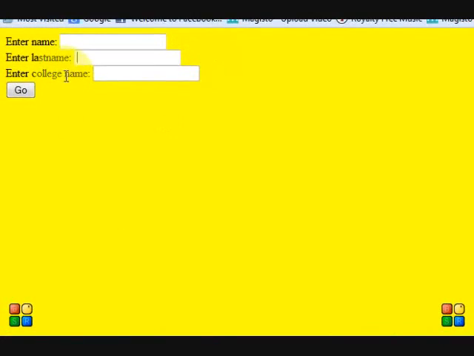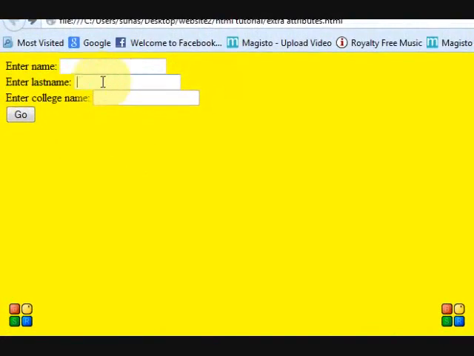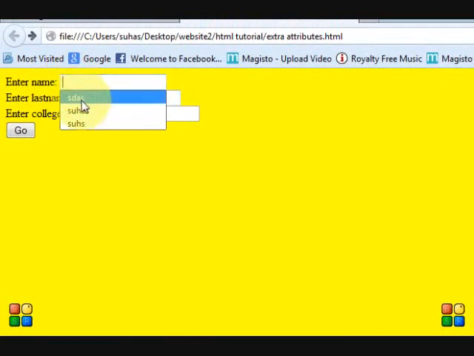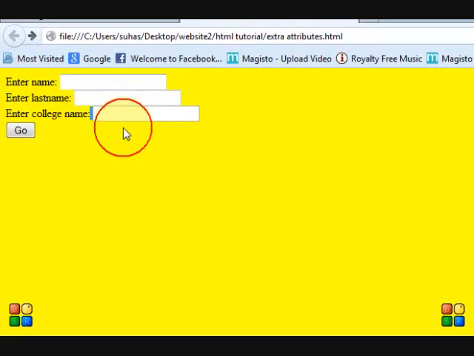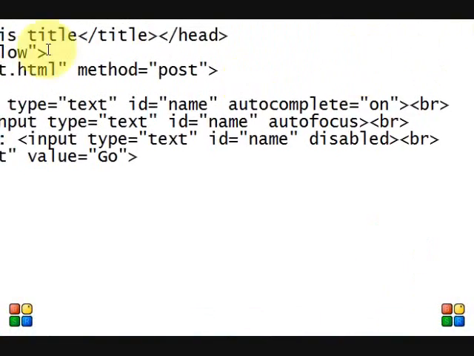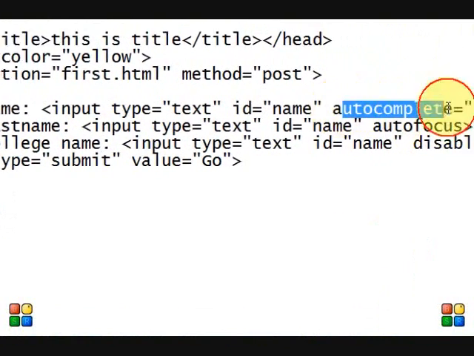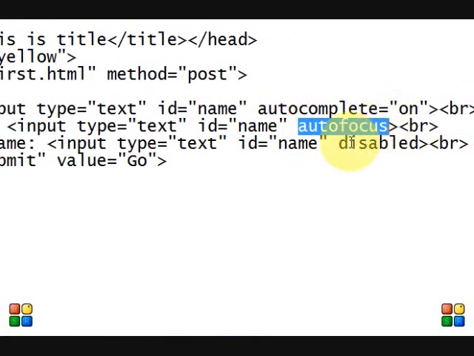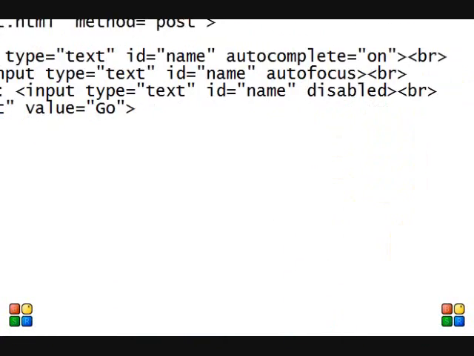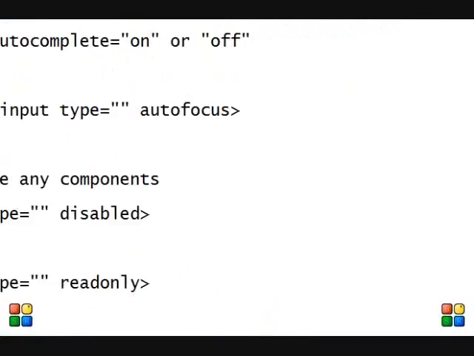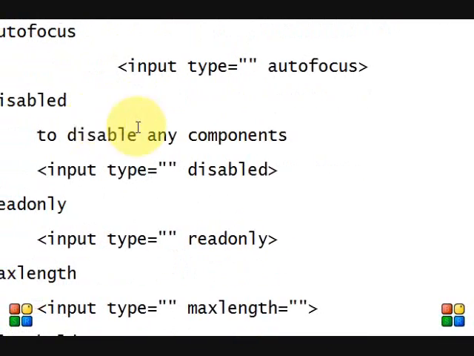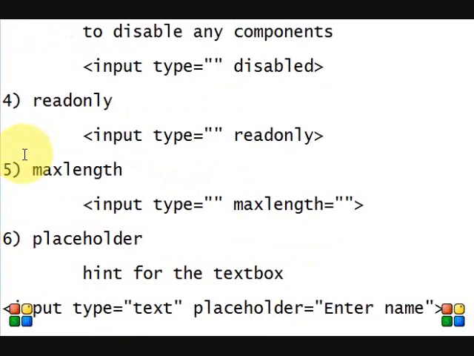So you have an autofocus at the last name, you have an autocomplete with the name, and in here we have a disabled field, so you cannot write anything within this tag. Okay, so this is useful whenever you are working with a form: autocomplete, autofocus and disabled. So these are the 3 attributes you can use within a form. The next attribute is readonly.